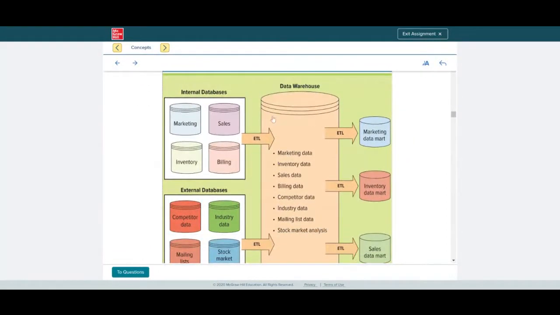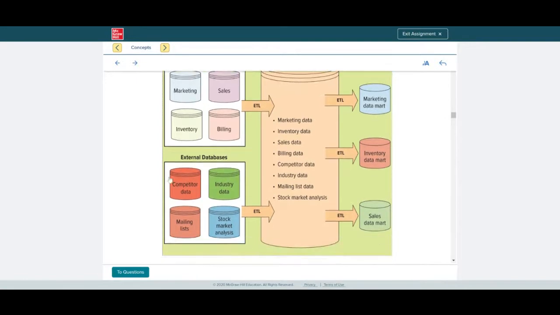So this is an example of how we end up with a warehouse. This is a model. A data warehouse will have data from different sources. We have internal databases, so there is data from marketing. They are collecting data about marketing. Sales, they have their own data. Inventory, they have their own data. Billing, they have their own data. And then we also collect some data from outside about the competitors, about the industry, what's happening in the industry, any regulations, any new companies that are joining in. We have mailing lists about who we are going to be sending information to. Stock market analysis, what is happening in the stock market, because that impacts how businesses do.